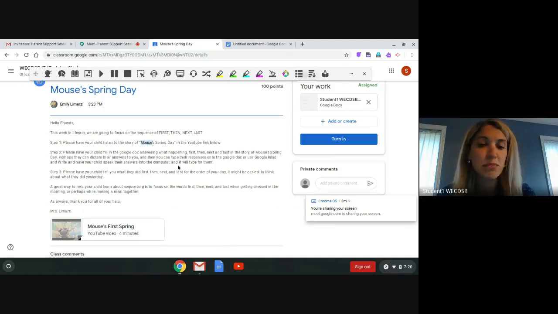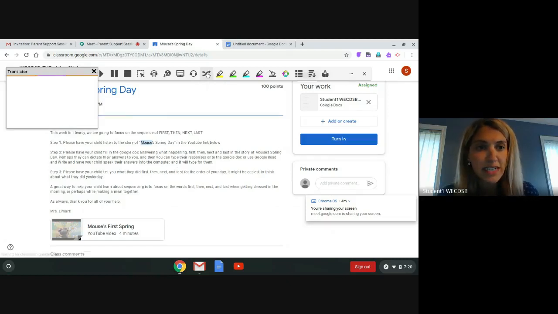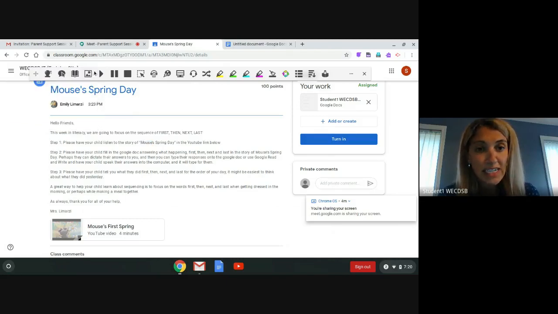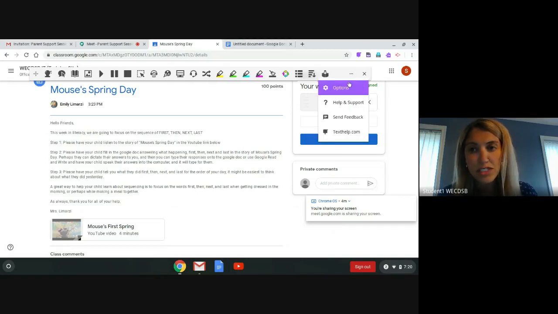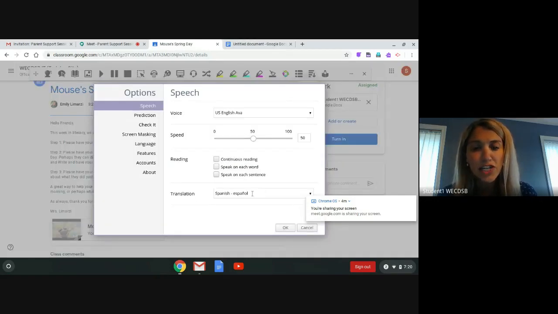Now, if I want to translate the word, I'm going to use the word mouse for the next couple of examples, and I want to translate the word mouse into Spanish. So this button right here is a translator, and here are translations present. If I want to change the language that it's being translated to, again, I would go to options at the 3 dots, and I would change the translation here.